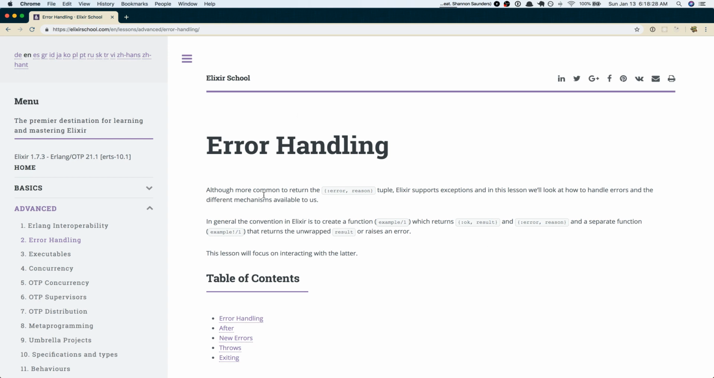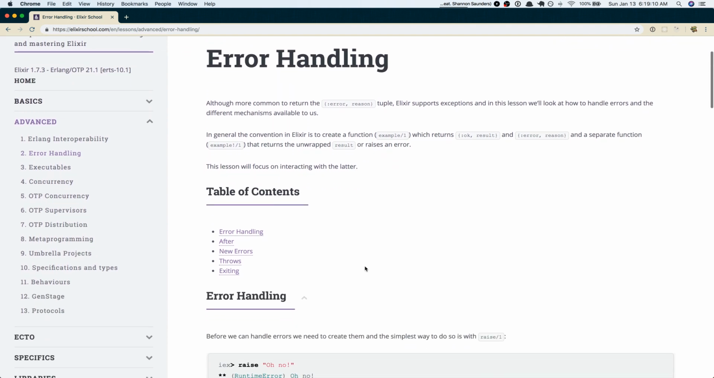Error handling. Although more common to return the error reason tuple, Elixir supports exceptions, and in this lesson, we'll look at how to handle errors and the different mechanisms available to us. In general, the convention in Elixir is to create a function, example1, which returns an ok result or error reason tuple, and a separate function, example1 with a bang, that returns the unwrapped result or raises an error. This lesson will focus on interacting with the latter.